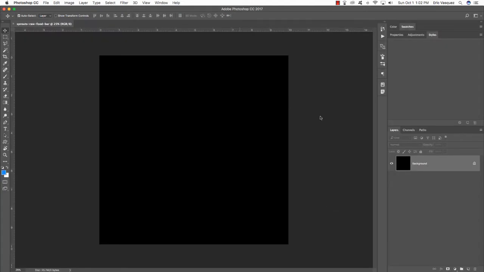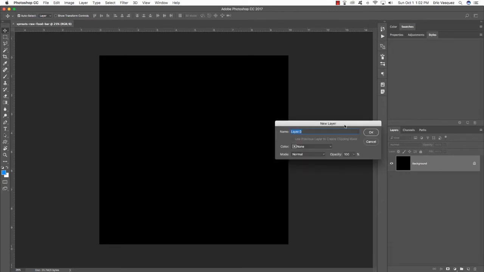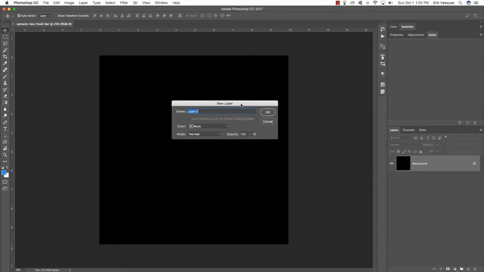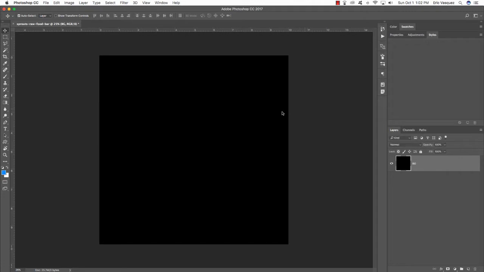So now that you have your new document, the first thing we want to do is unlock the background layer. So I'm just going to double click on it and rename it BG, and then I can press OK. And you'll notice that there's now no lock on this layer. Come down here and add a new layer on top, and let's just go ahead and call this BG Texture, like that. And the next thing we're going to do here is use a layer style.